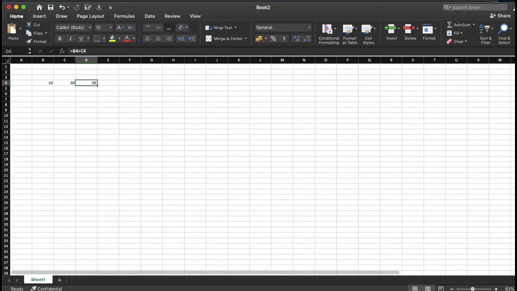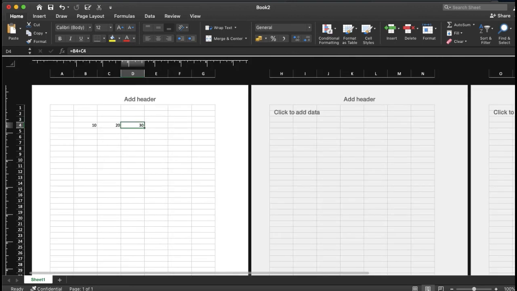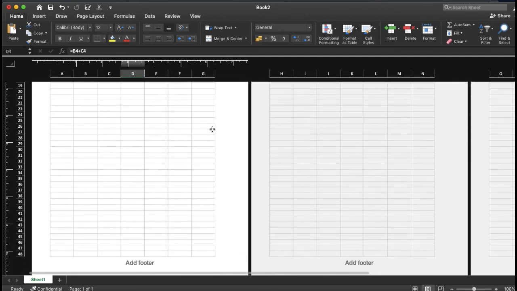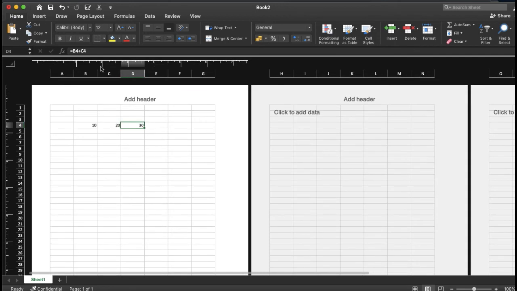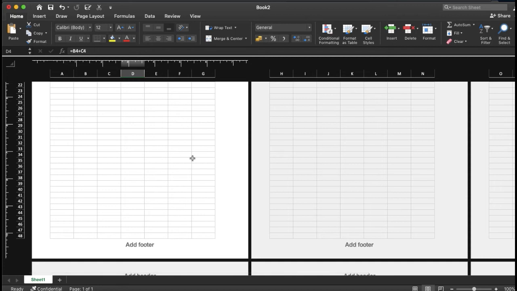So if you divide this into pages, you can see only a few columns, A, B, C, D, F, G, up to G, will be printed on a single sheet, and row numbers up to 48. By default, it will go to column letter G and row number 48. That is the page size.